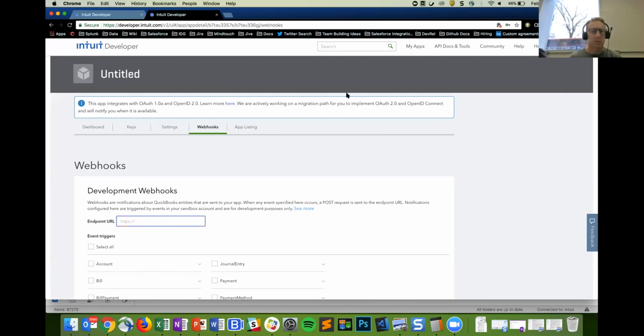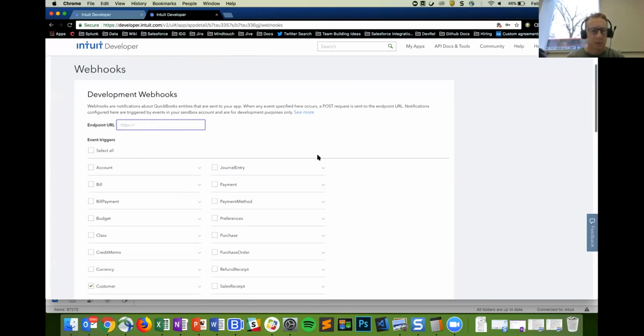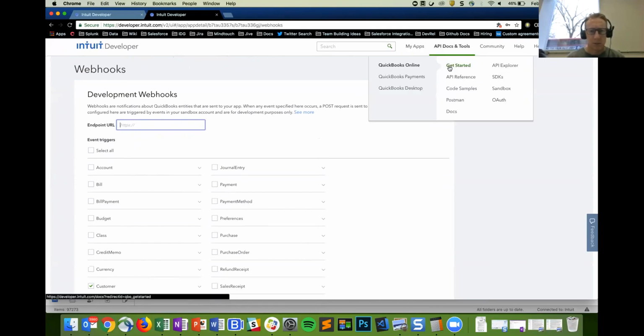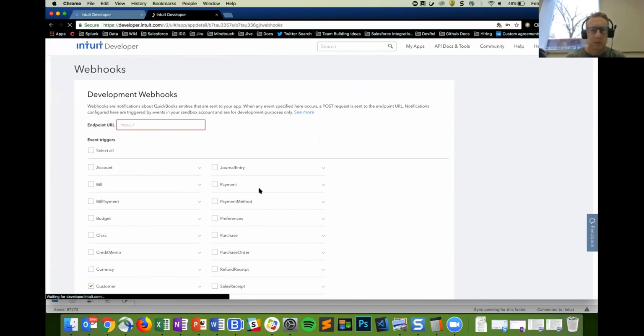So that's about as easy as it is to get started, get that app created, and now I'll take you over to some of our tools. Start with the API Explorer.